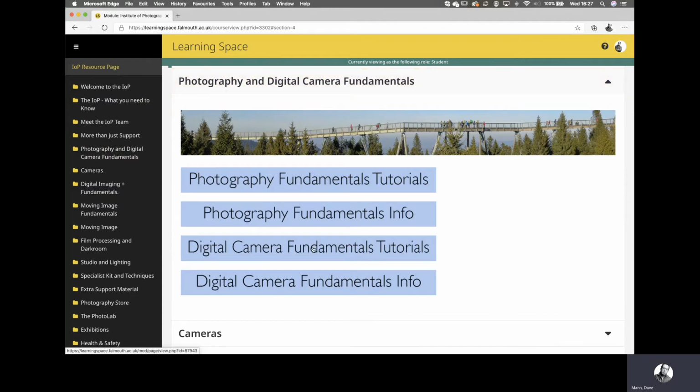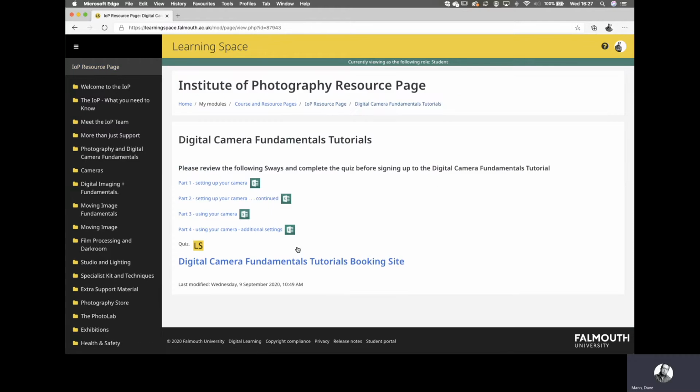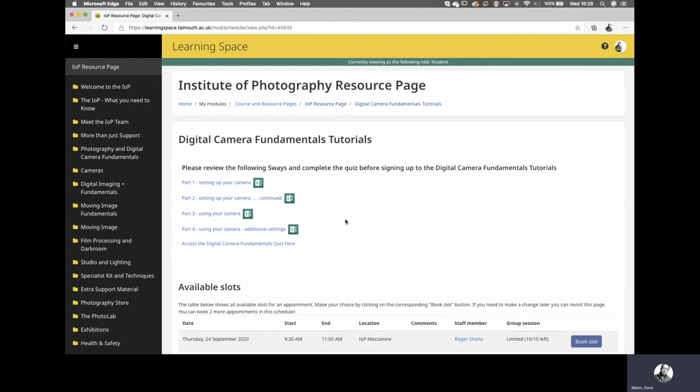and here's the tutorials. What you will find is that most of our technical tutorials, you actually have to do some work before you come to the session, whether that session be online or whether it actually be in a classroom environment. So with this digital camera fundamental, we asked you to work your way through these sways. These sways are like an online PowerPoint. So you'd work your way through these sways, looking at them, and then there'll be a quiz that you have to complete. Once you've completed that, you can click on this link at the bottom, and that will take you through to the booking system.